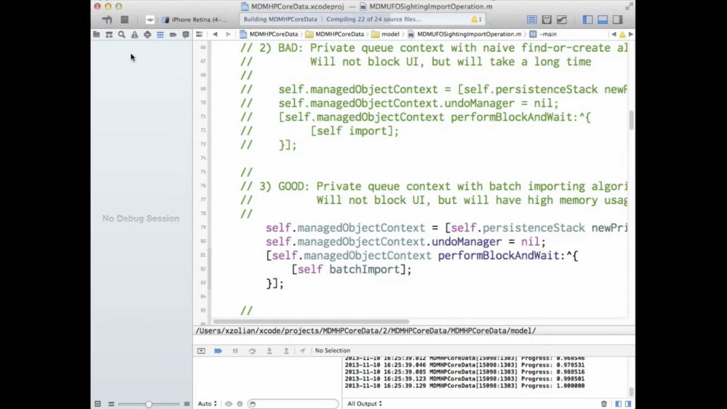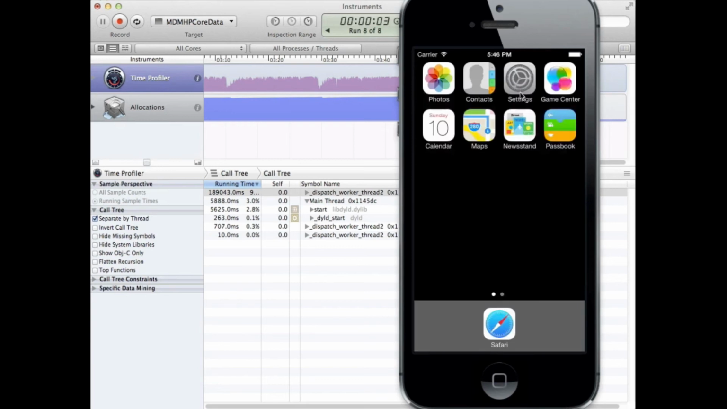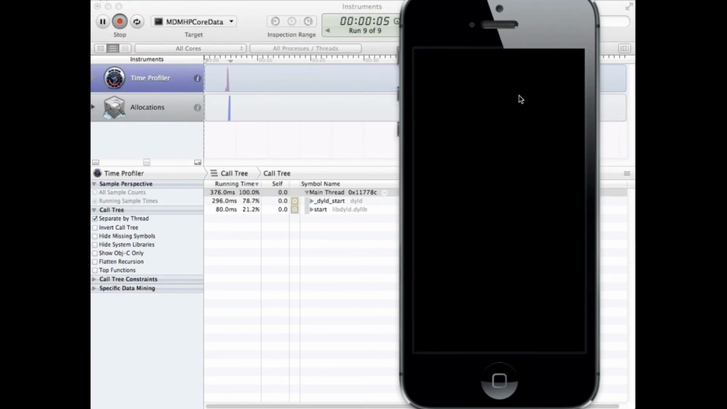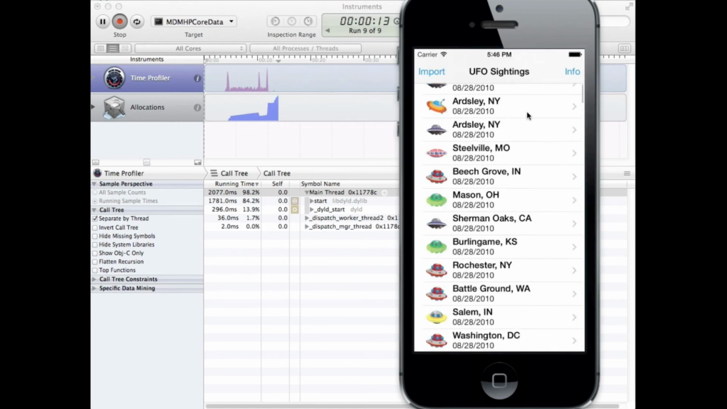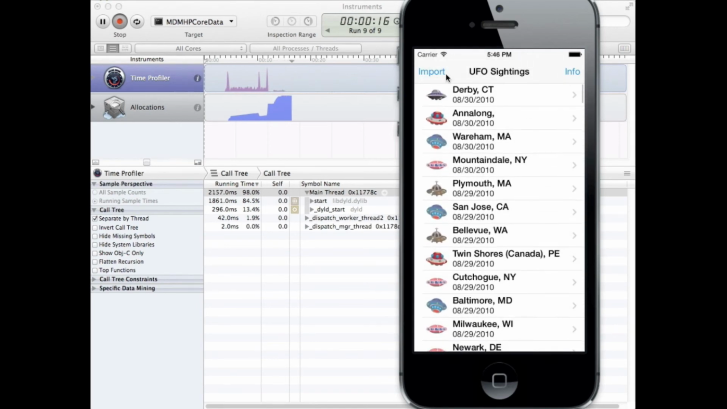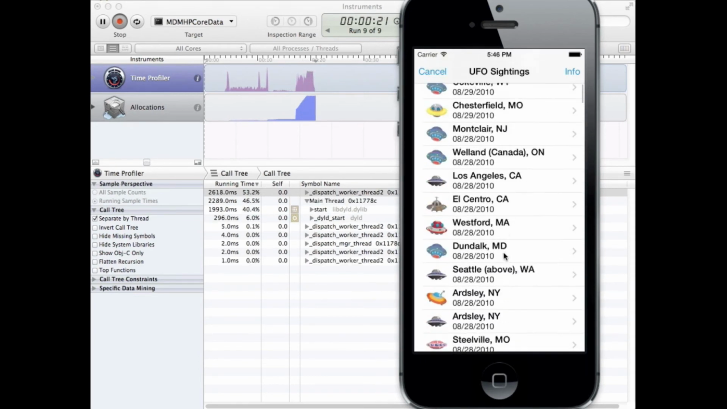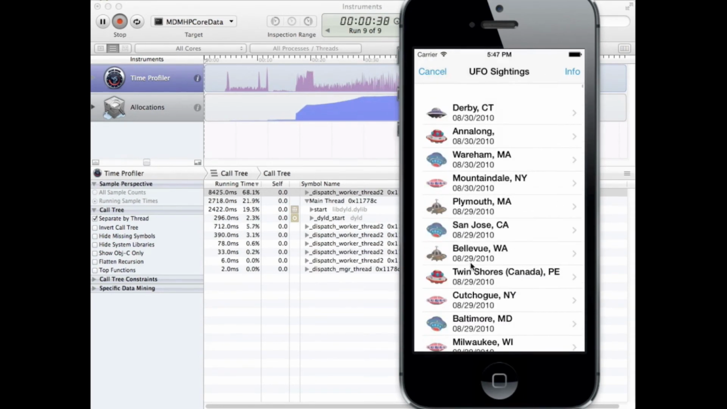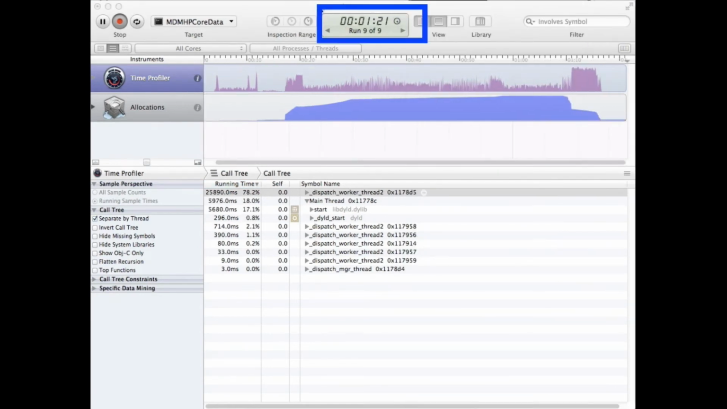And so if we switch from that naive or inefficient find-or-create algorithm to the new and improved one that we just described, we should see a performance improvement. So that's the last trace. But if we launch, we scroll, the app's still working, we tap on import. The app is still scrolling, it's not blocking the UI, which is good. And then if we look at what Instruments is doing, it took 1 minute and 20 seconds instead of 5 minutes and 20 seconds.